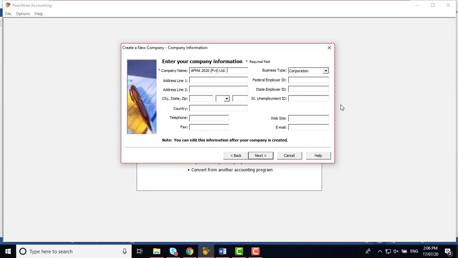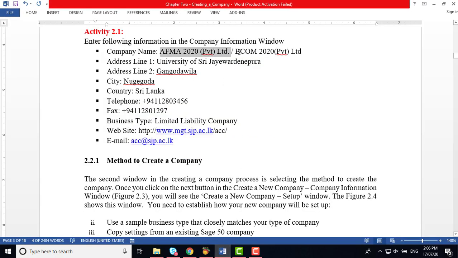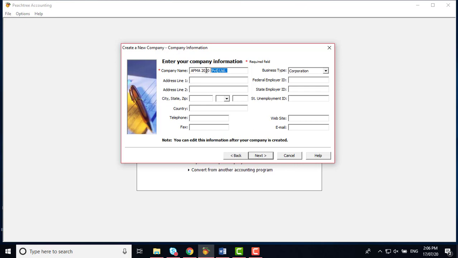Now students from the BCom department need to create a company called BCom 2020 Private Limited, right? So each of you do accordingly. Now for the BCom students, please remember that you need to take your company name, that is going to be the BCom Private Limited, and that is the name you have to use here to enter your company name, right? Make sure you will be entering BCom 2020 Private Limited. Other than that, all other information is common to both of you. So easily you can put, right? So the company name is the only difference in your case.